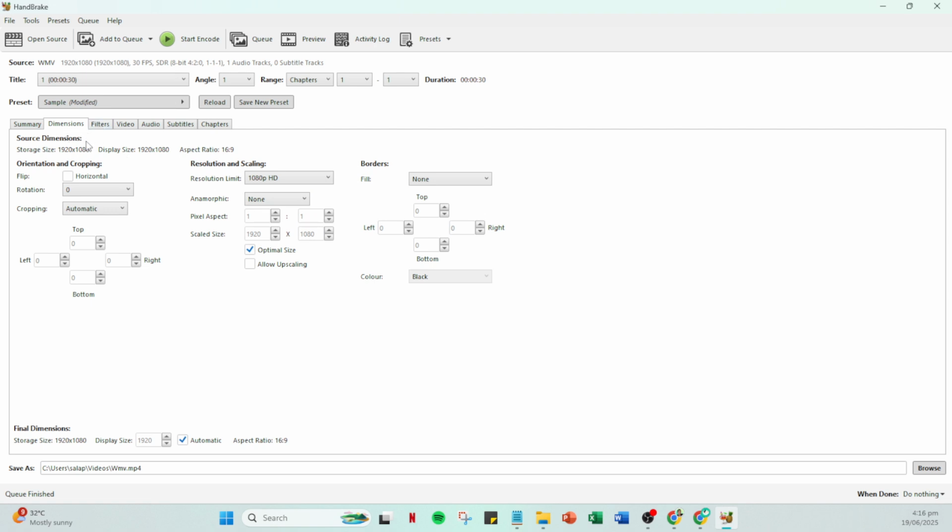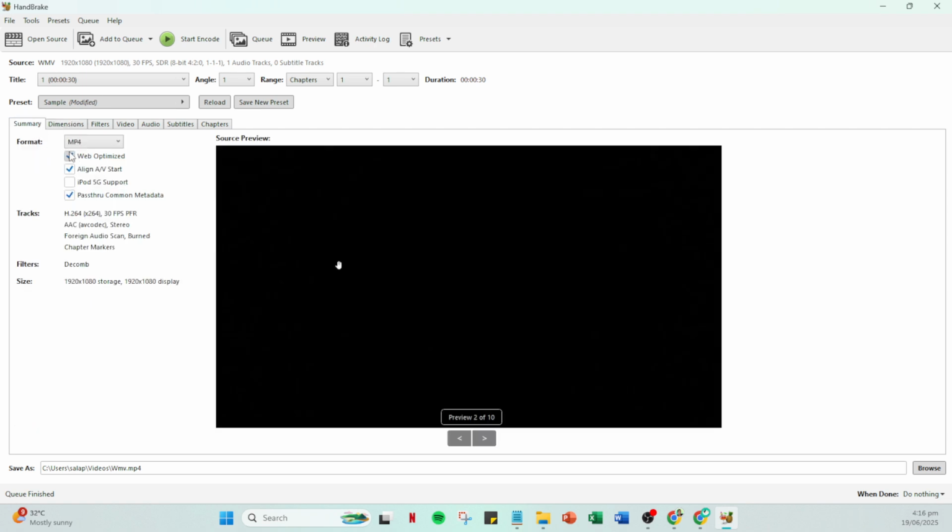Before wrapping up, ensure to check the web optimized box. This crucial setting optimizes your video for compatibility with web browsers and streaming platforms, ensuring efficient playback. Lastly, when choosing the container format, opt for MP4 for maximum compatibility across various platforms.